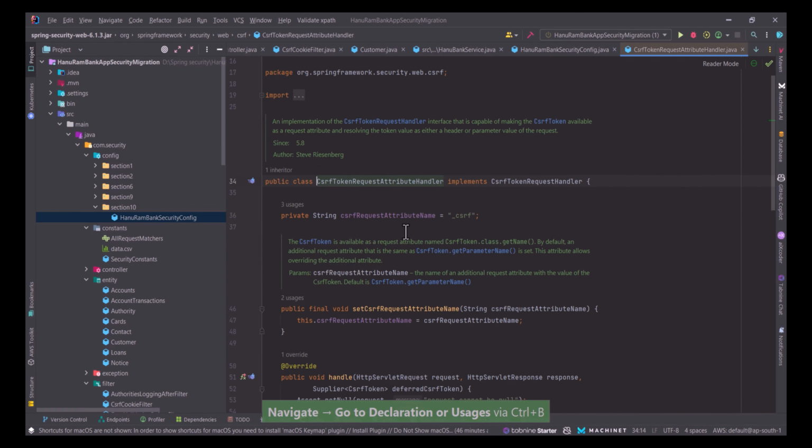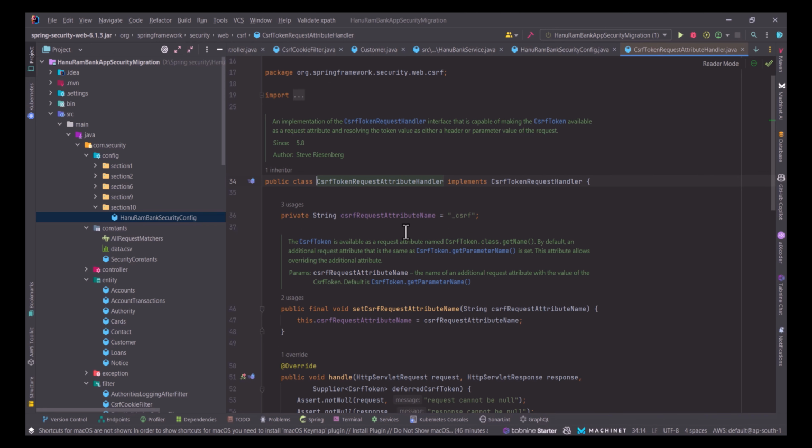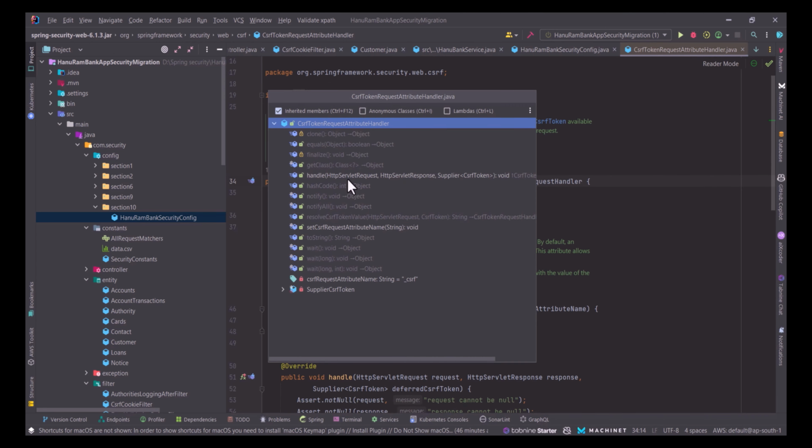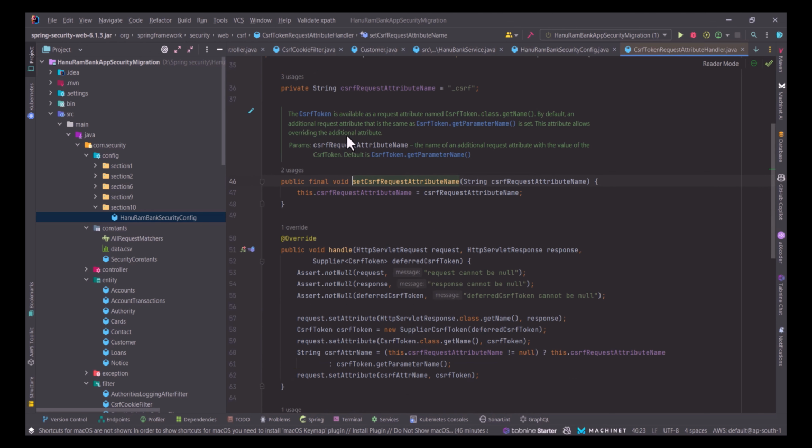I want to show one last shortcut. If you want to list down all the methods used in the class, there is a shortcut Control F12. You can see all the methods declared in this particular class. See, handle, setCSRF. You can search also, and you can click on this. It will directly navigate.